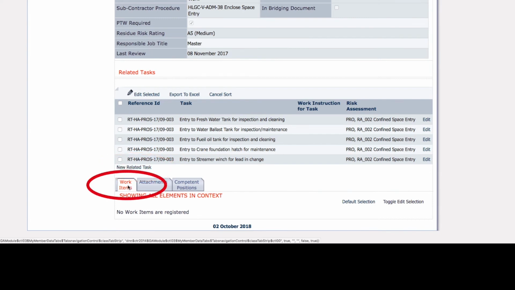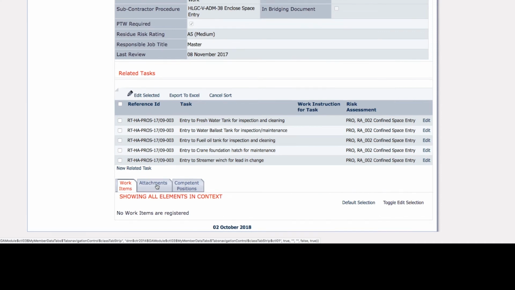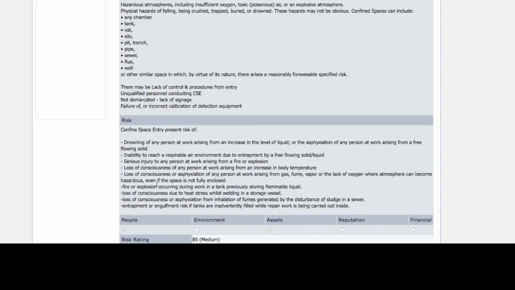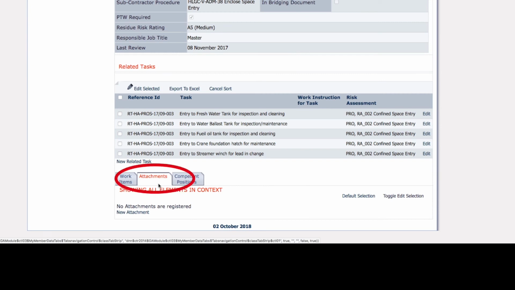Work Items. This will allow you to see all the work items that have been generated for the location hazard management, and you will be able to add additional work items for other activities to support the implementation of the location hazard management. Attachments. This tab is for adding supporting documents that relate to this location hazard. We should make sure that we capture any information that is used to support the process. And Competent Positions. This tab is for recording personnel who have received training and are competent to perform the activity.